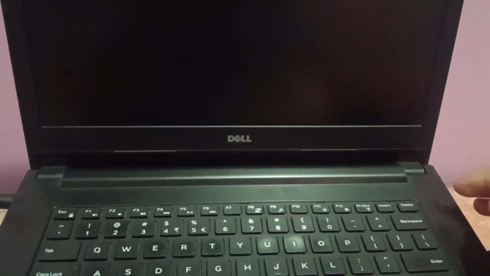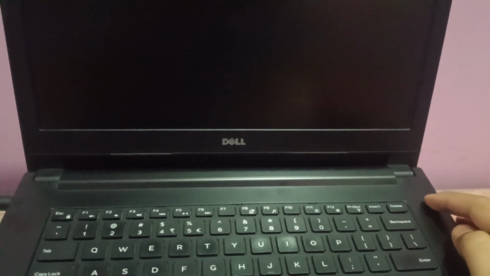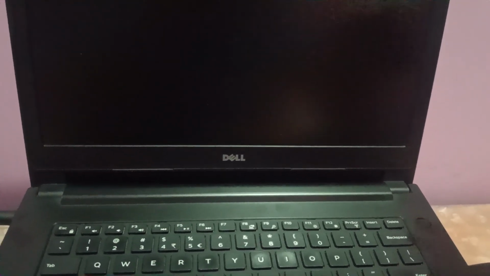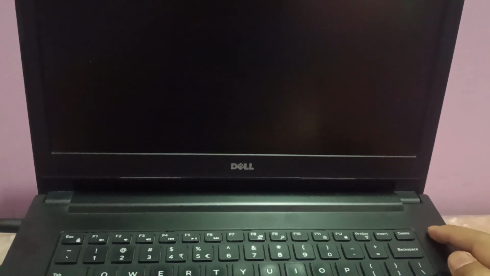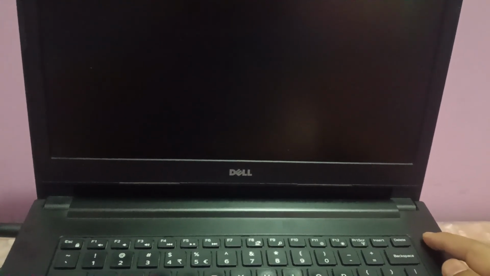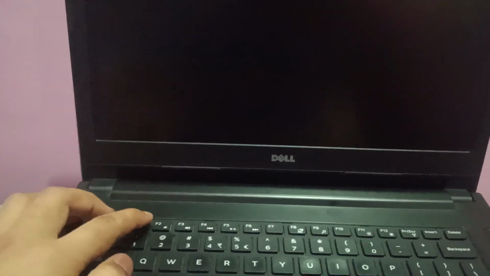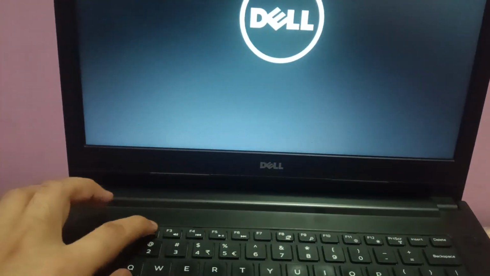you need to turn it on, and once you turn it on you need to have the boot key or the BIOS key knowledge on your system. In a Dell laptop the BIOS key will be F2, in an HP laptop it will be the escape key, in a Lenovo it could be F10 or the escape key as well. So I'm going to turn it on and continuously hit the F2 key.